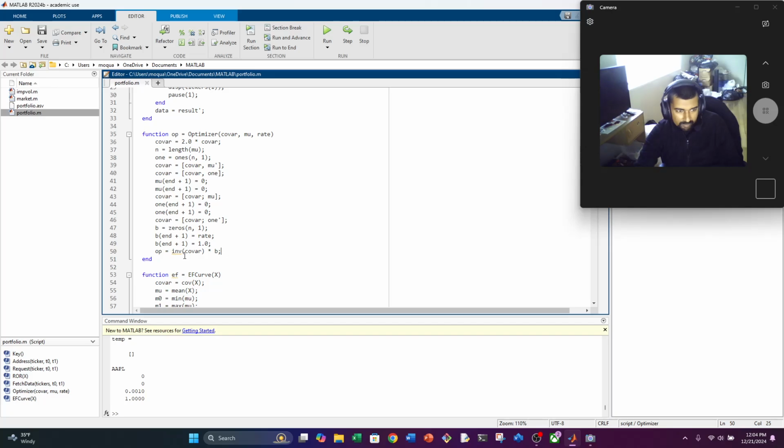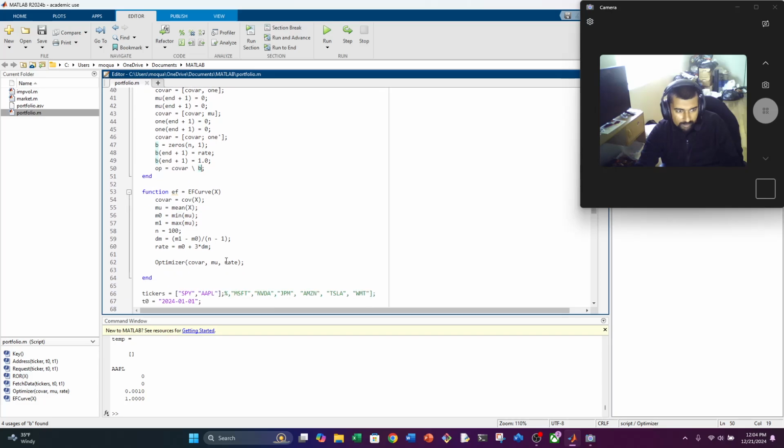So now we have that. Oh, it's telling us to try, okay. Yeah, I'll do covariance b. So now I come over here, I will do w equals optimizer, and then display w.